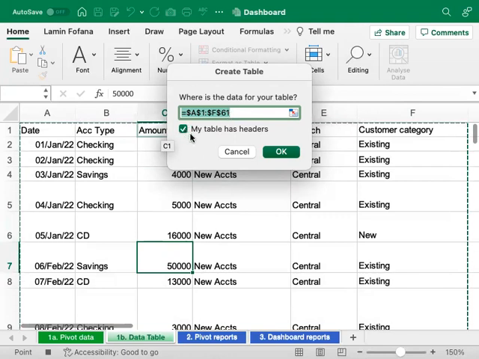So we say create a table, and it says these are the area of the table. So it says, my table has headers. What are headers? Headers are this: date, account type, and so on. So it already has it. Because if this is not checked, it's going to go and give you headers. So this is already checked, meaning your table already has headers. Then you say okay.